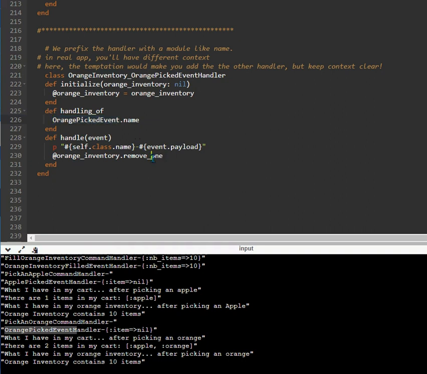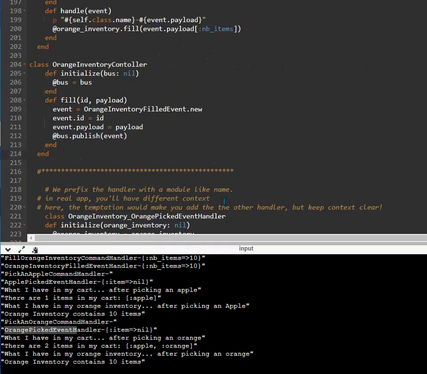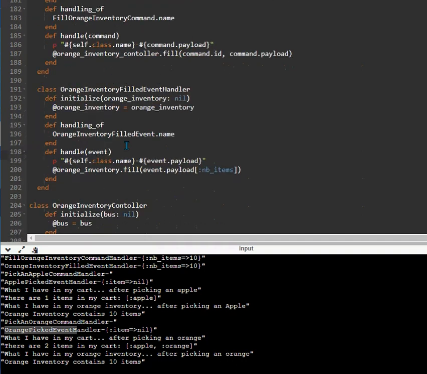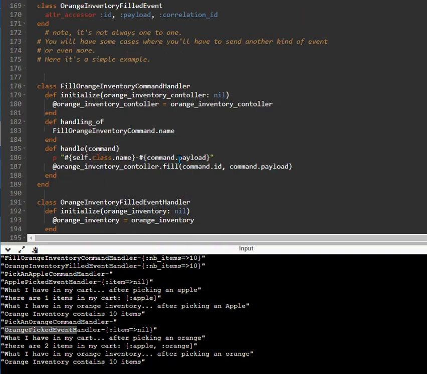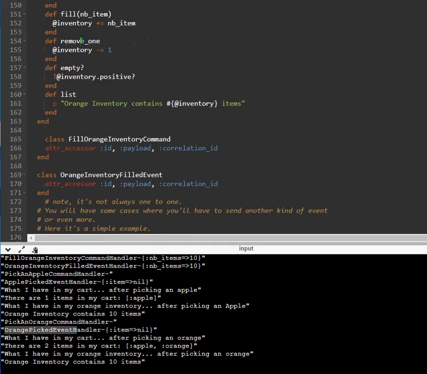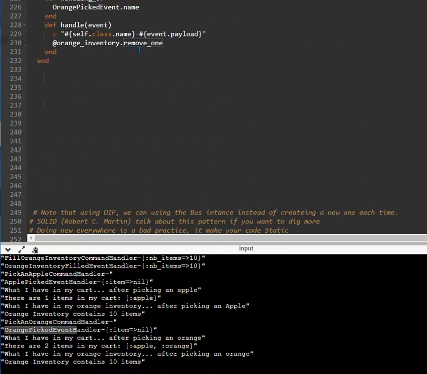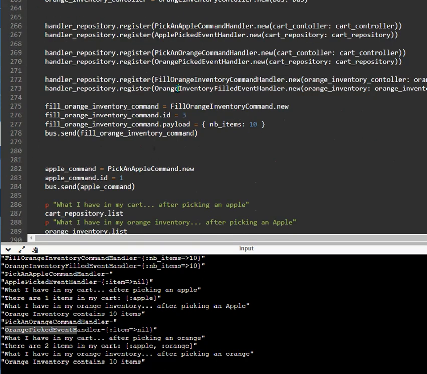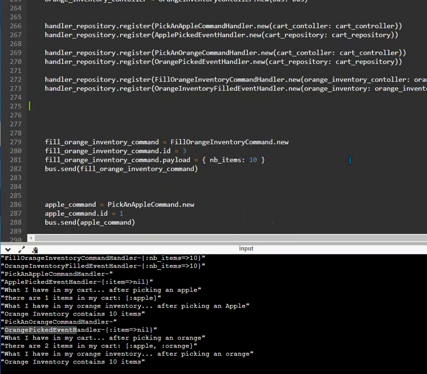If you remember, in the arrange repository I have a method called remove one. You just do -1. I use it there, and then I take care of the handling of the inventory. That's it. All the stuff is there. I just register my new handler saying that it will use my inventory.